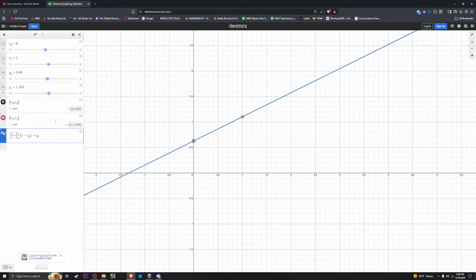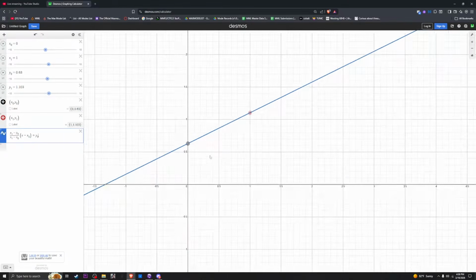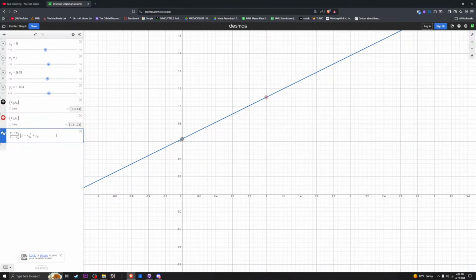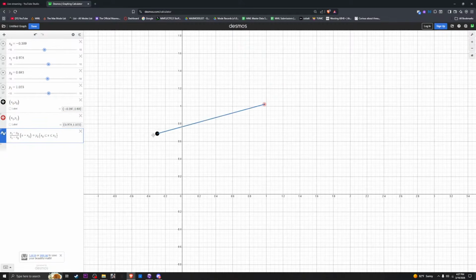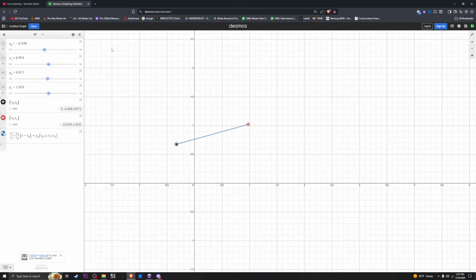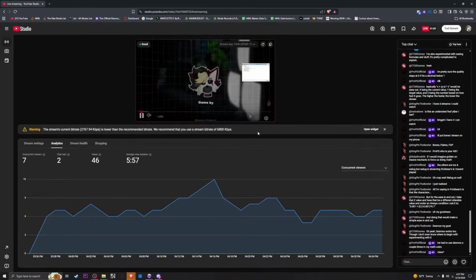I think it's a really nice tool for stuff like this, I guess if you know what you're doing. And then if you want to, you could literally just do x0, x1, and that makes it so that the line only appears between the two, like that. Yeah, that's kind of what I use it for.